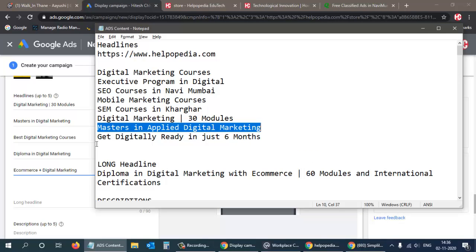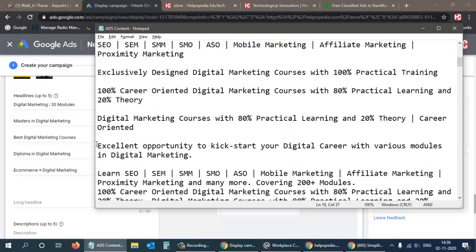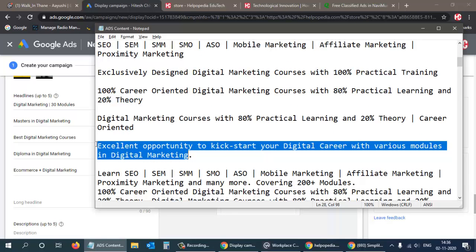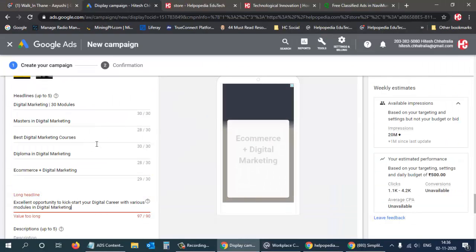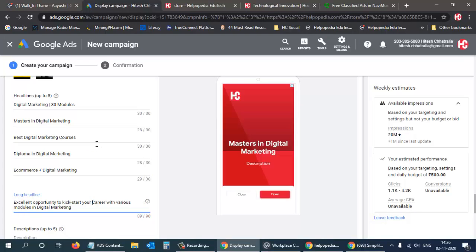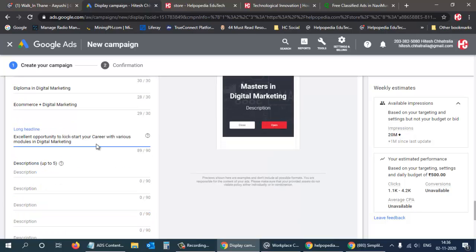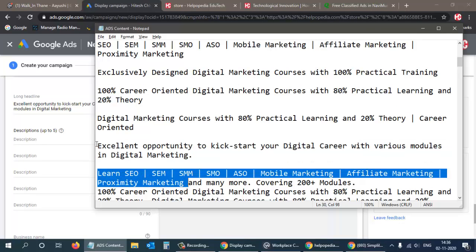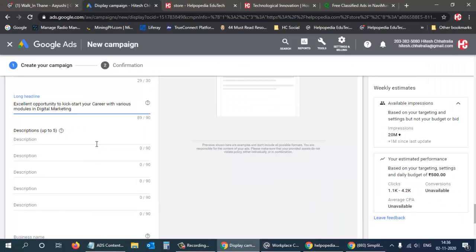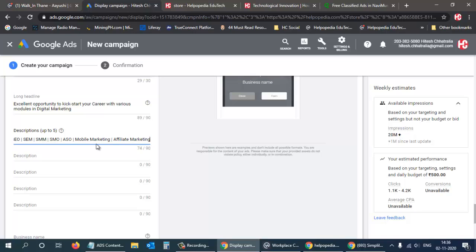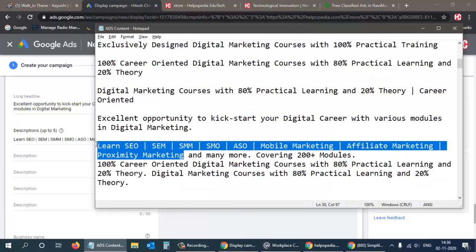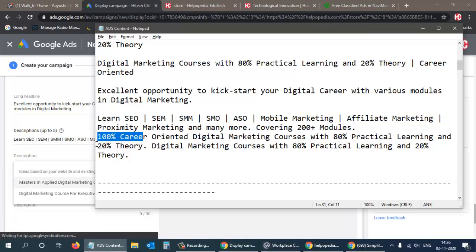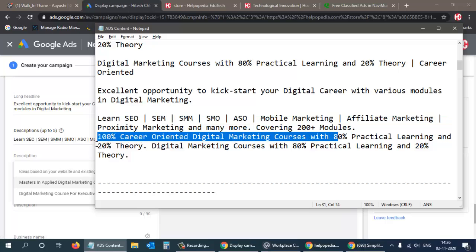Okay, then long headline. So for the long headline I can use this one. Then I need to use short description. These are up to 90 characters, so up to 5 I need to use. So this is what I'll be using. Up till proximity marketing. Okay, fine. Then 100% career oriented digital marketing courses.